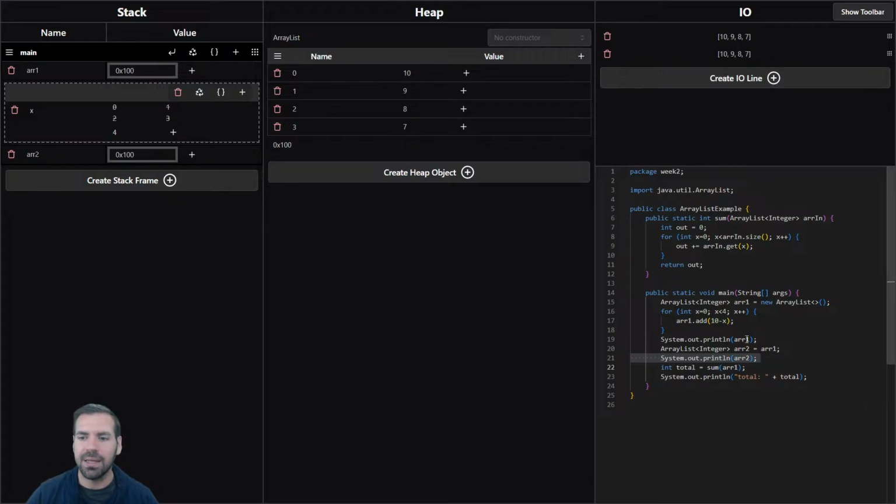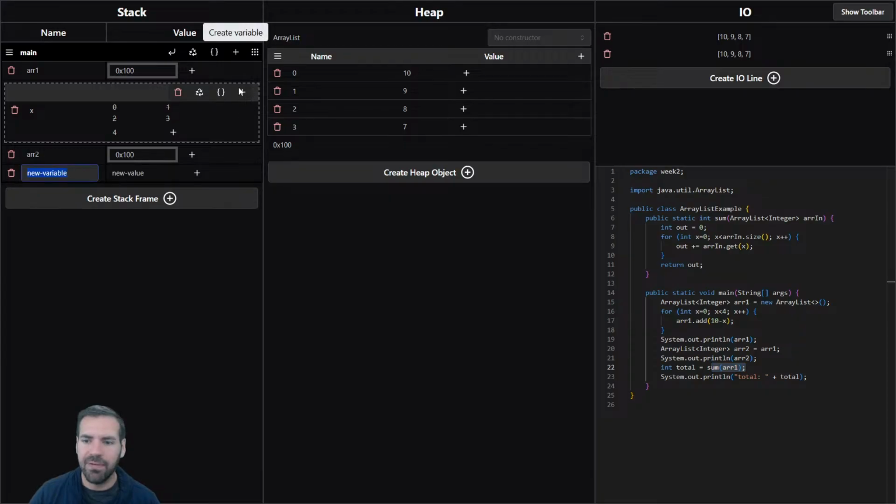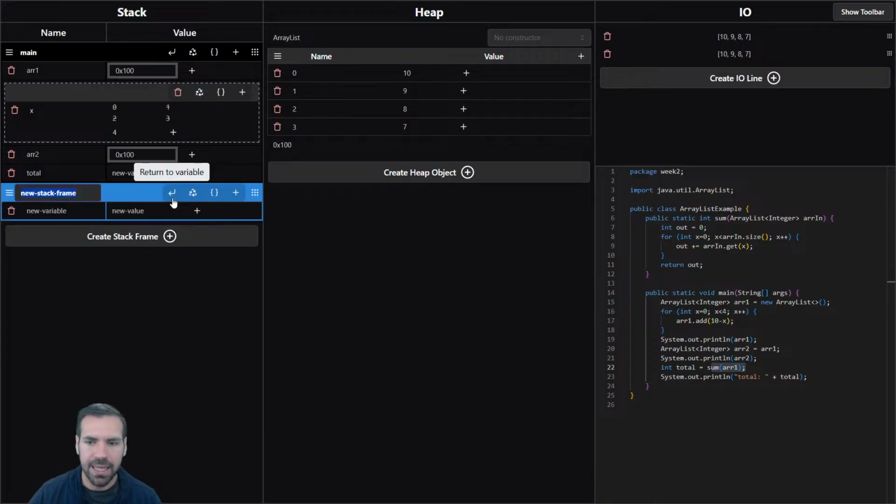The exact same thing. R1 and R2 refer to the exact same object, so when I print them to the screen, I better get the exact same thing. It's the same exact object. Then we have a method call, so let me get my variable total, my stack frame sum, which is going to return to total. Sum takes a parameter called RIN.